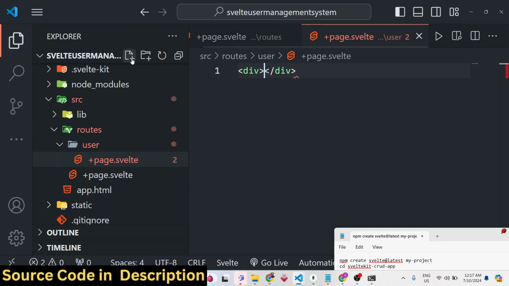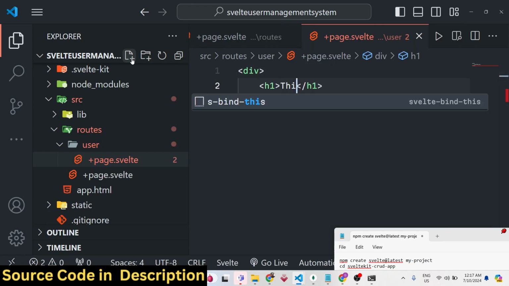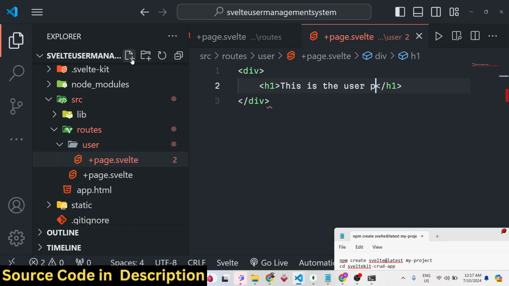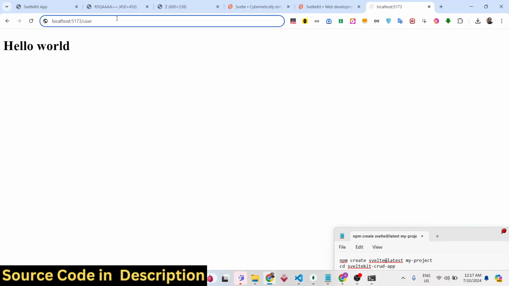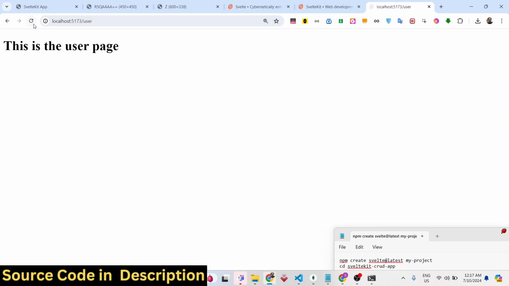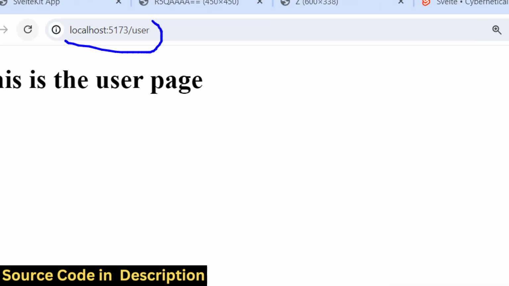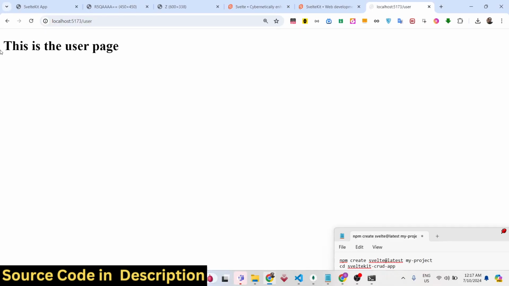And right here you will write your user page like this. So now if you go to slash user, you will see automatically the route has been created. No need to actually do the routing. It's very easy for making routes in Svelte. You just need to name your files like this. So localhost 5173 slash user. Automatically the route has been made.